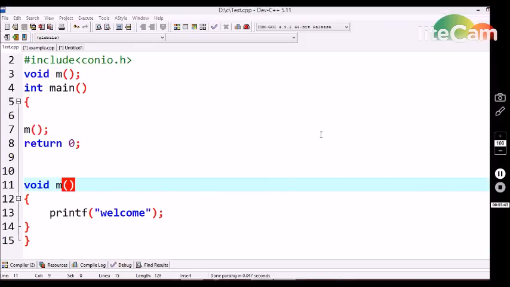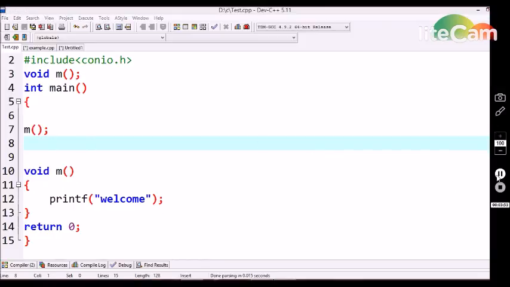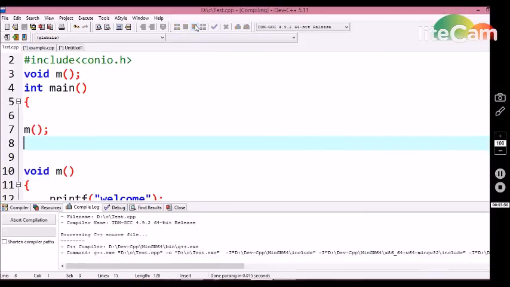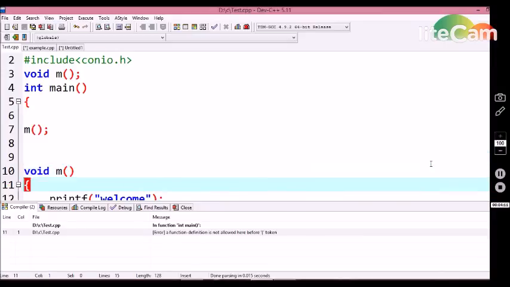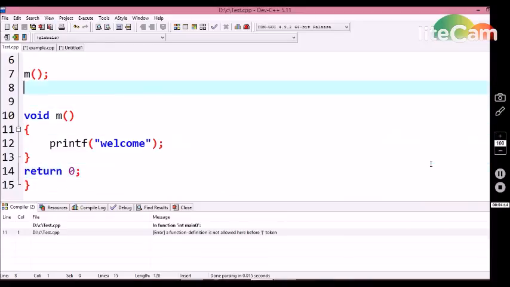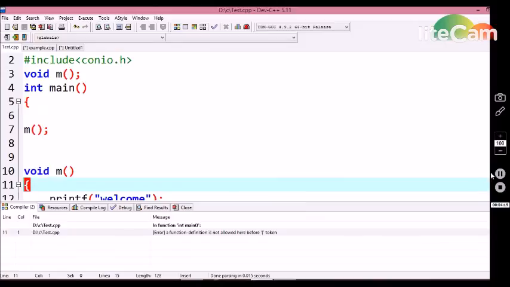Now let's see what happens if I declare a user defined function within the main function. Now let me compile this program. So we are getting an error. The main function doesn't give the flexibility to the user to define a function within the main function. So it is a wrong method to declare a user defined function in the main function. The compiler won't accept this type of declaration.